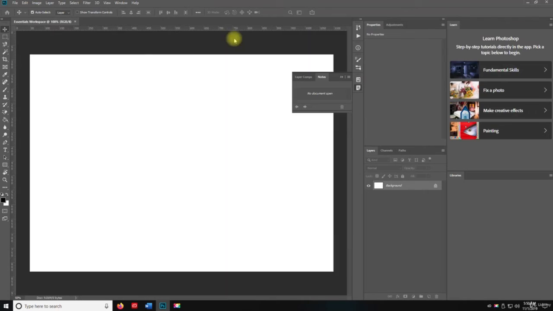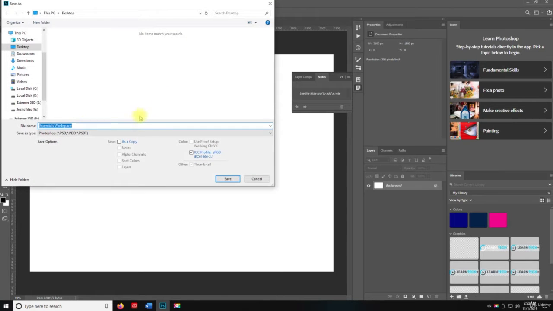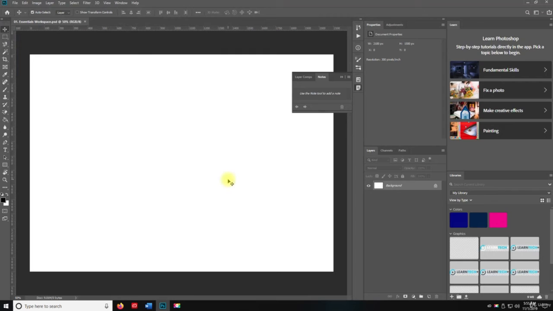Hit OK for me. And then what I want you to do is go to File, Save As, and we're going to save this on the desktop. And I'm going to give this a 01 before Essential Workspace so that it will stay at the top of your desktop. Easy to find.